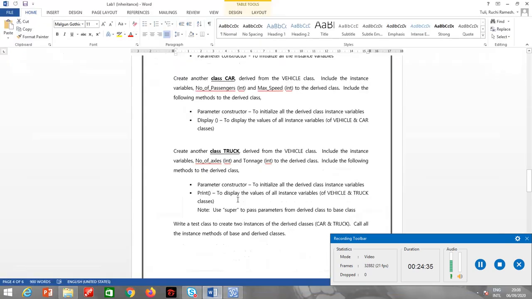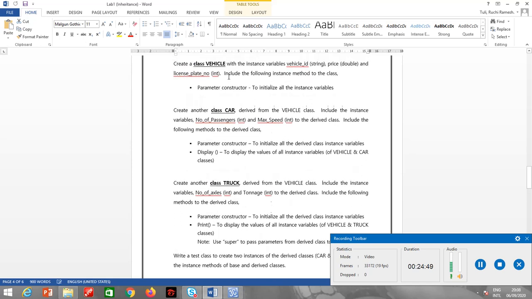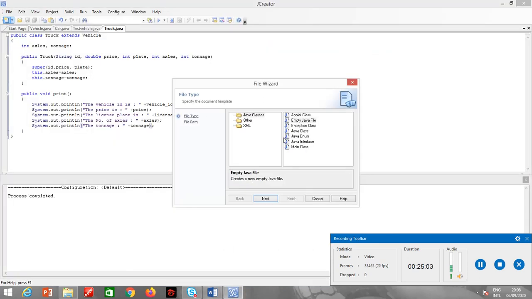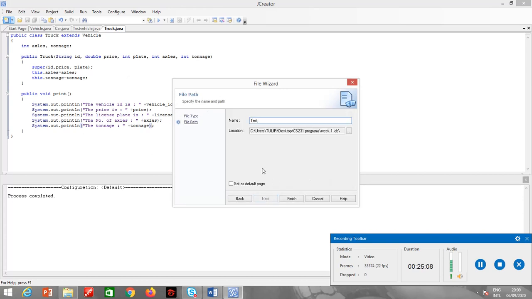Now we need to create a test class and we need to create two instances, one belonging to class car and one belonging to class truck. Why? Because class car has its own variable, class truck has its own variable. Now vehicle class has two children, class car and class truck, each of them having its own features. So we need to print the features of class car as well, class truck as well. Alright, so let me just make the main class. I call it test truck.